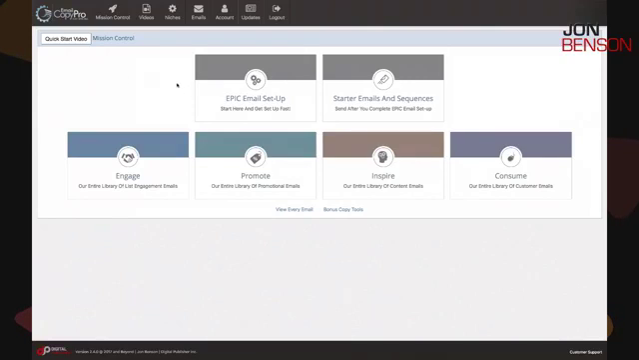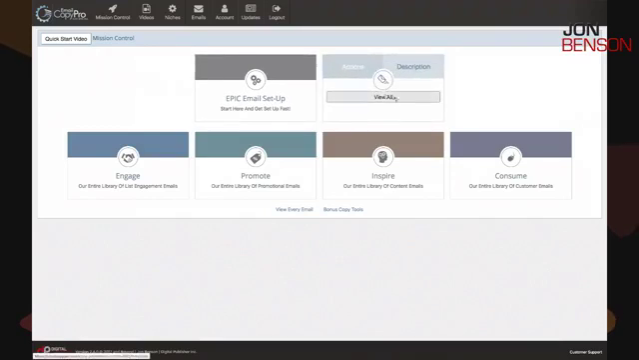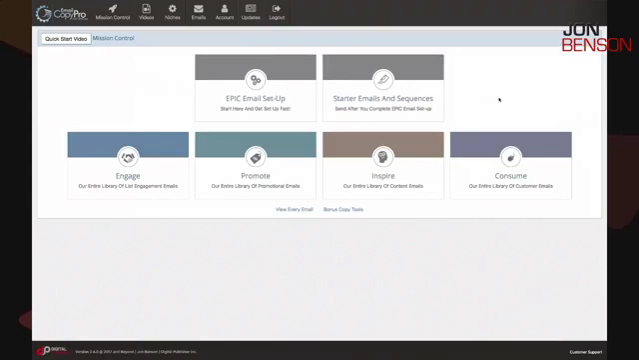I would start here with what's called the Epic Email Setup and just click Get Started if I hadn't set this up already. And it takes anywhere from 30 minutes to 90 minutes to set it up, but then you're good to go with all of these starter emails and sequences. So that'll get you started.